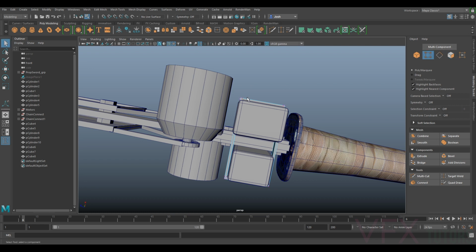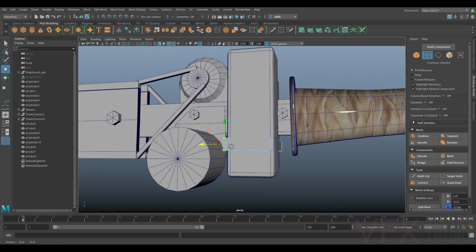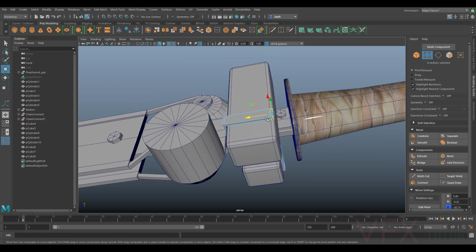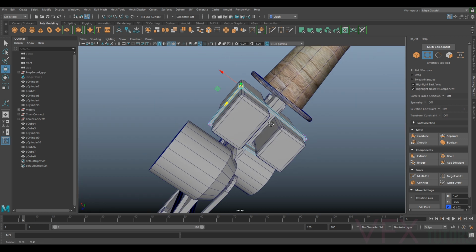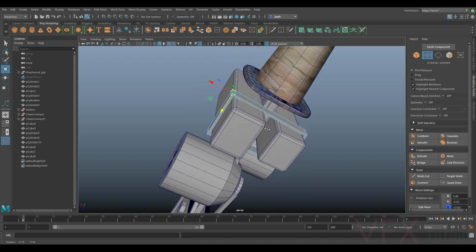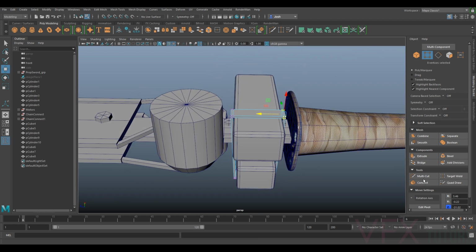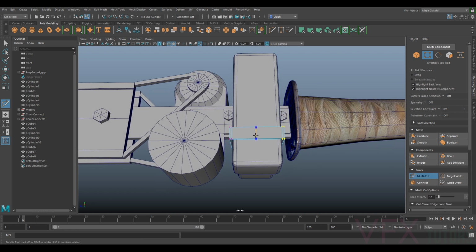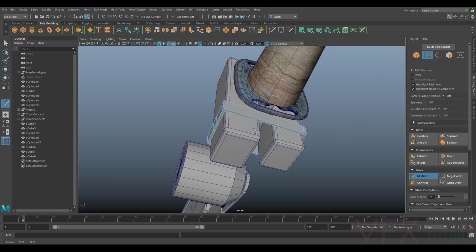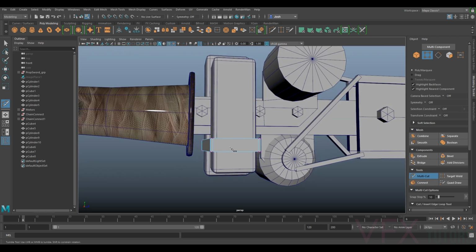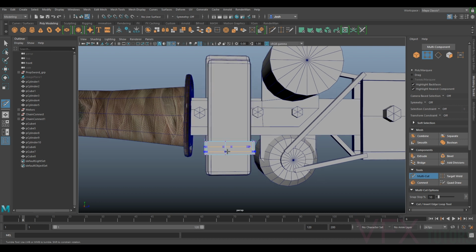If we select our vertices, we can roughly pull that out. I know it's not perfect, but I just want to get this blocked. So I'm just going to make some cuts here, and on this side.